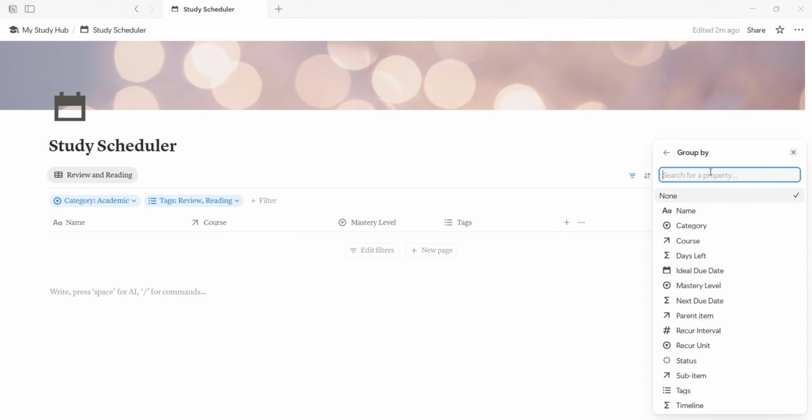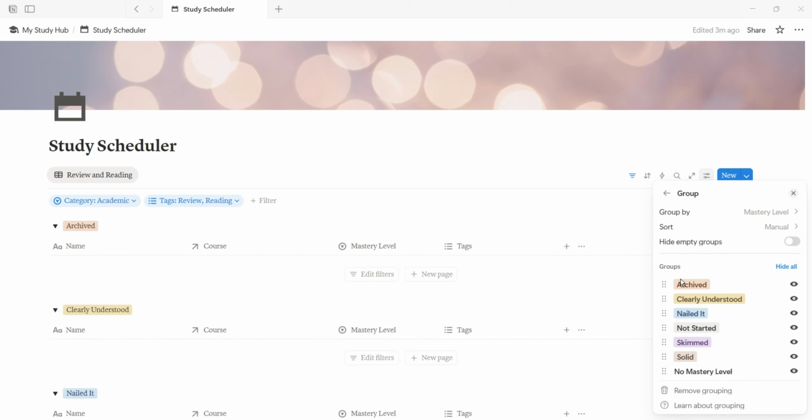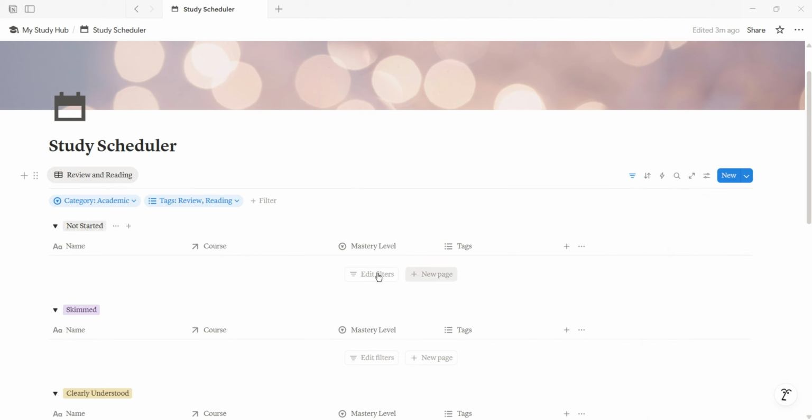Back in Settings, group the items by mastery level. Reorder the groups so they appear in a logical progression. Not started first, then skimmed, clearly understood, solid, renewed aid, and finally archived. This way, you'll always know which topics require your attention and which ones you have already mastered.